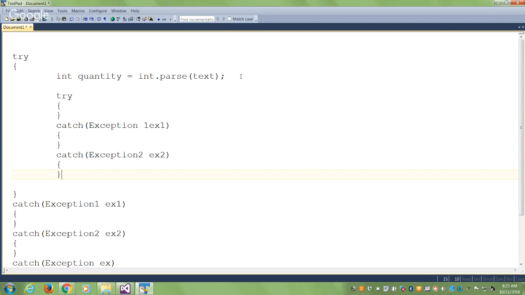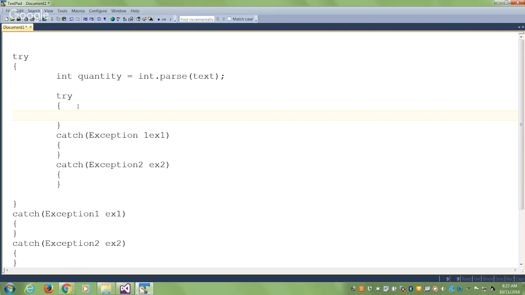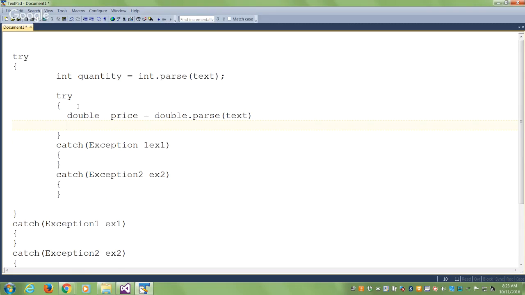And it could or could not have a finally. Finally is optional. Now, maybe after the quantity, you're trying to read something like a price. Just to give you an idea, double dot parse. I'm just using the parse method because that's what we are using in our code, right?